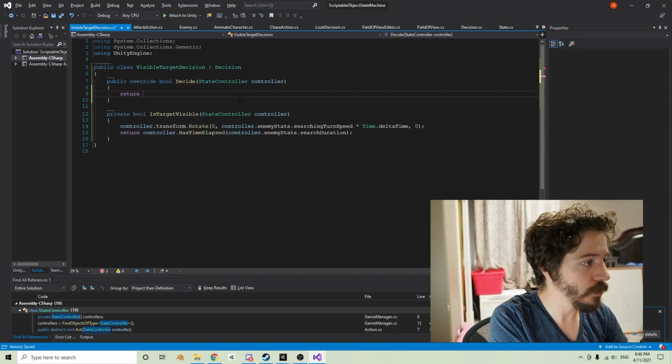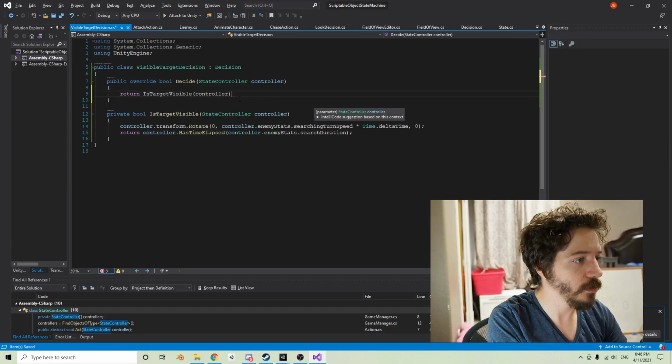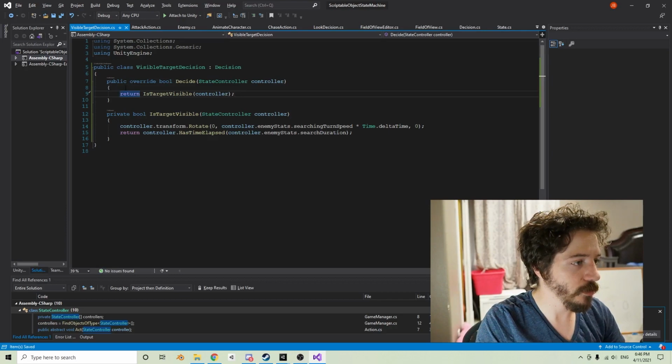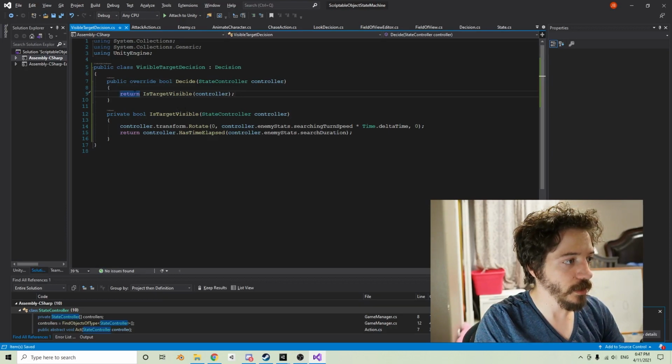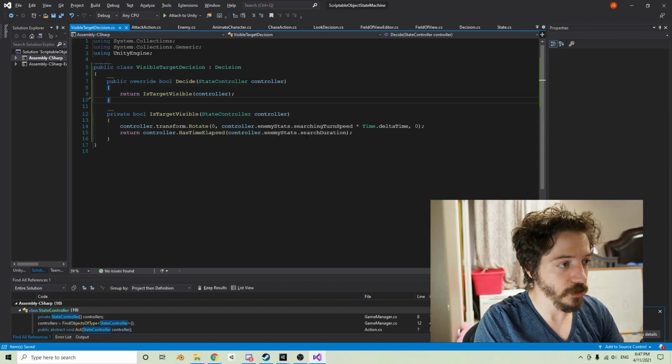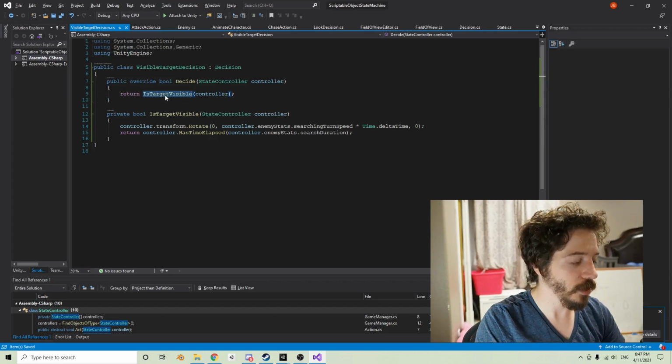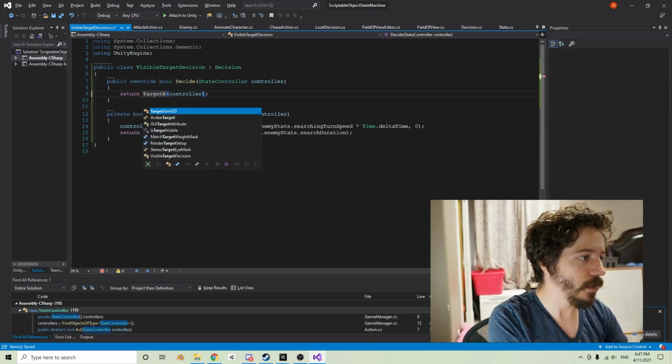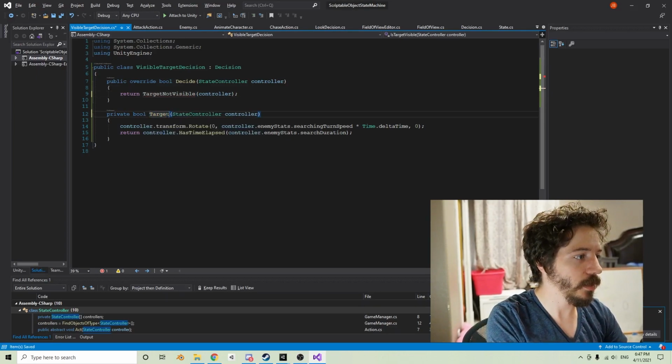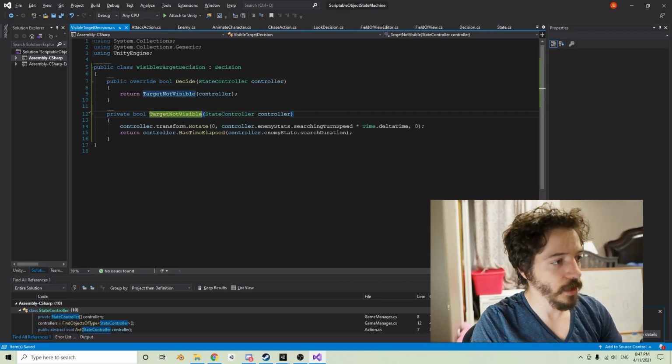So we'll do return is target visible, and we'll pass in the controller. It's going to be checking is target visible, is target visible, is target visible. I guess this misnomer is target visible is going to be true after time has elapsed, but really it's false. The true is if it completes this, so I guess we'll call this target not visible, right? Target not visible is probably a better name. If it's not visible, then we'll just move on to the next decision.